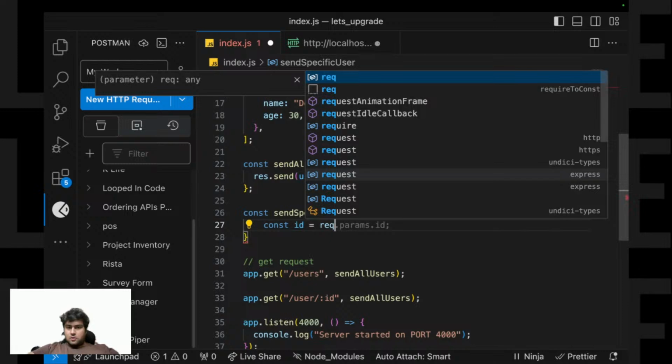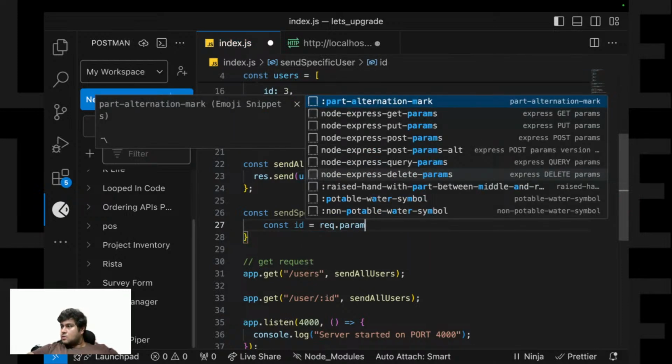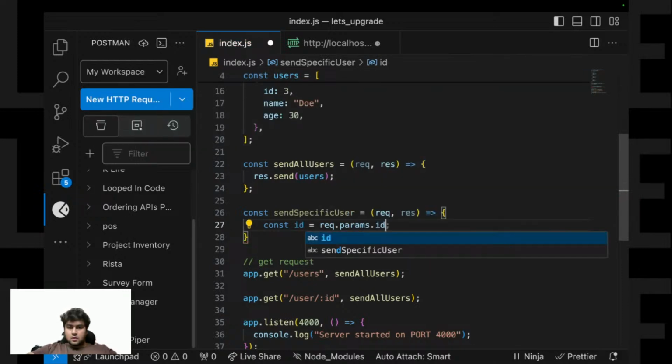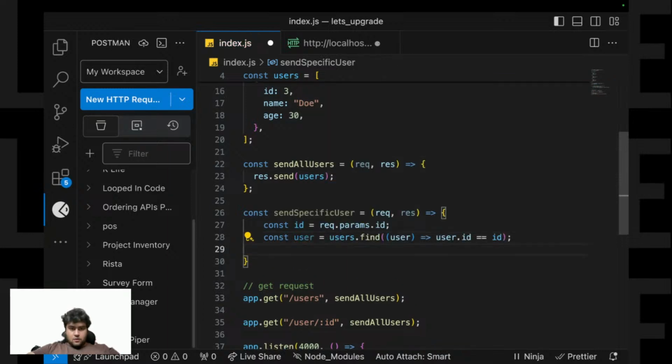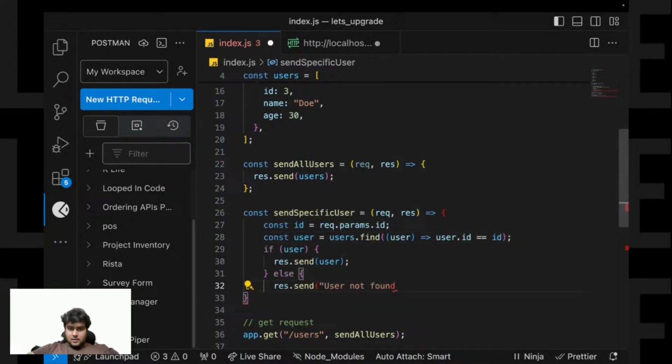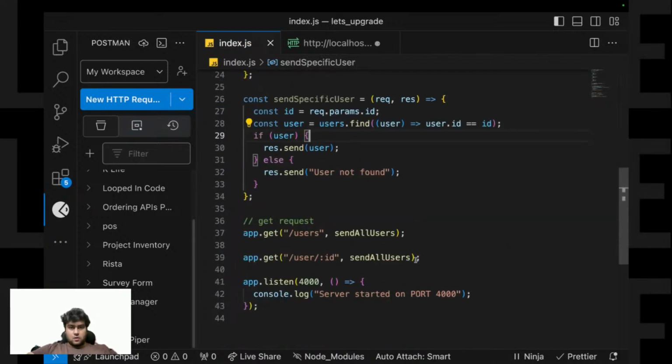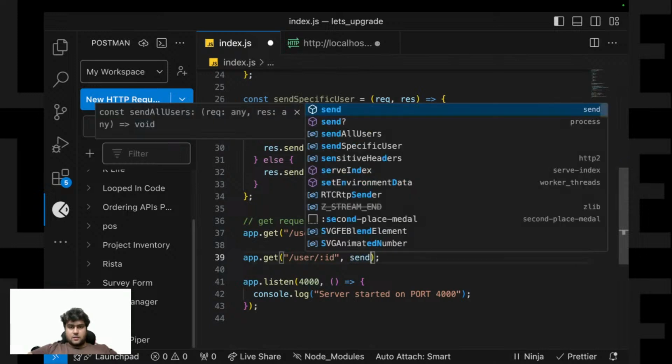And I'll say const id equals to request dot params dot id. I'll just explain the code. Okay, I'll send if the user is not found. I'll explain what I just did. Okay, and I'll send it over here, send specific user.